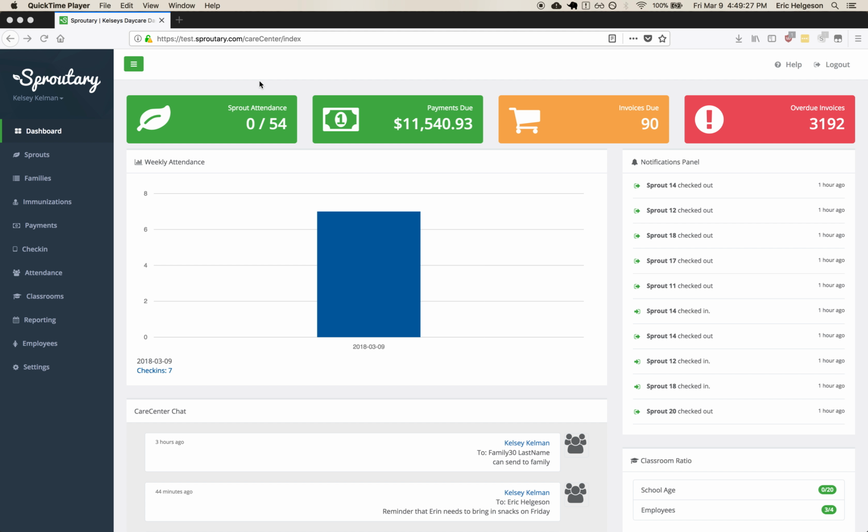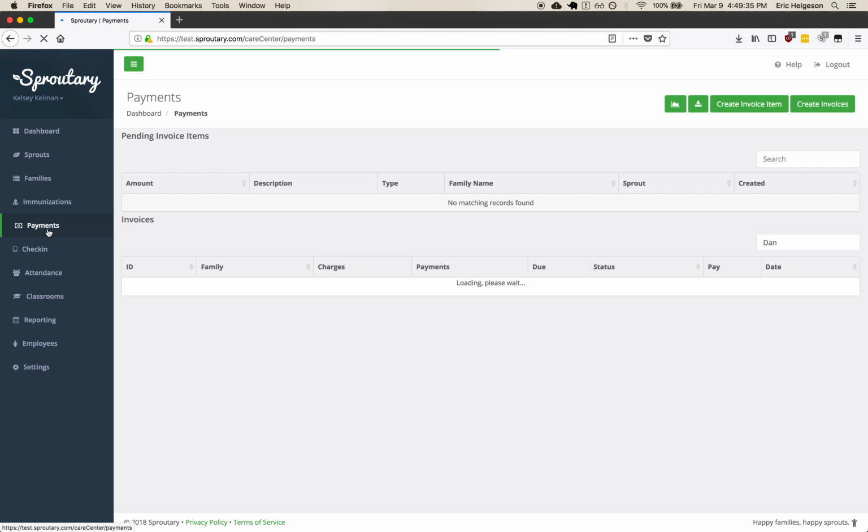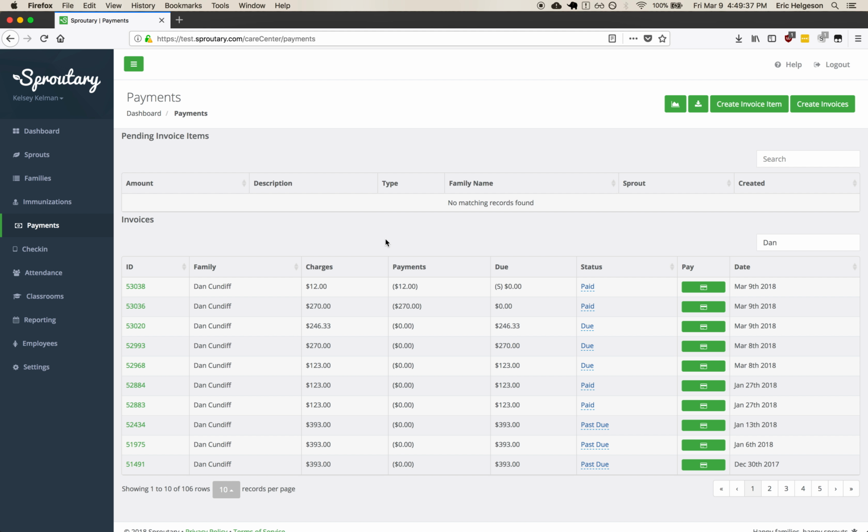Today we're going to be looking at managing payments in Sproutary. So I've logged into my demo Sproutary.com account and I'm going to click on Payments. Here we can see any pending invoice items that are not associated with an invoice yet, or are invoices.